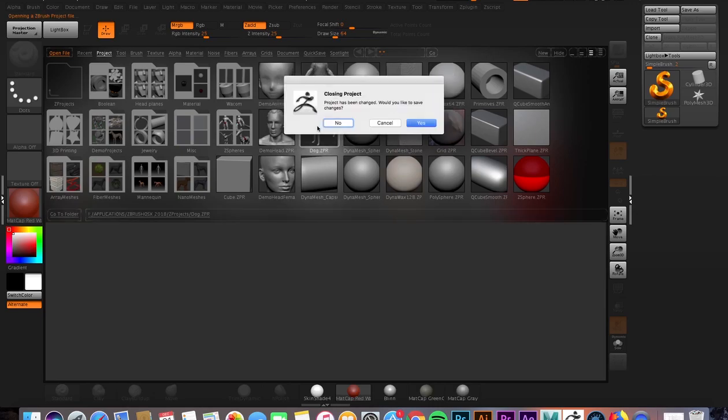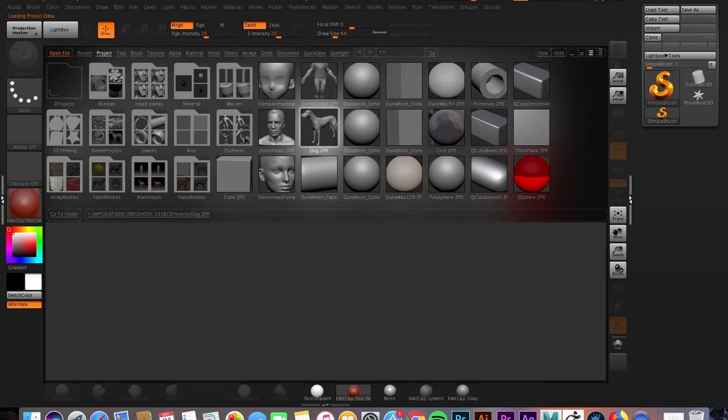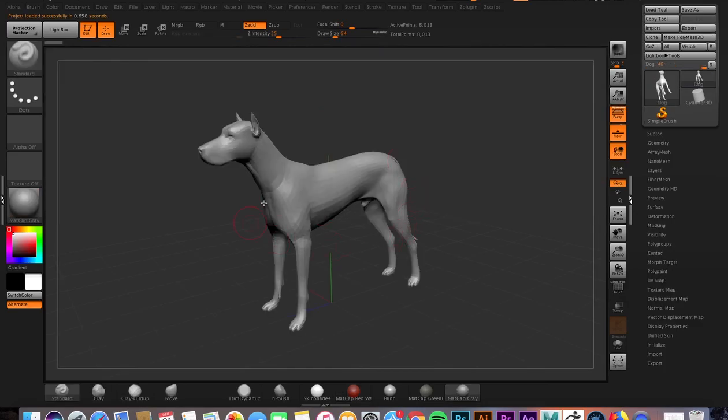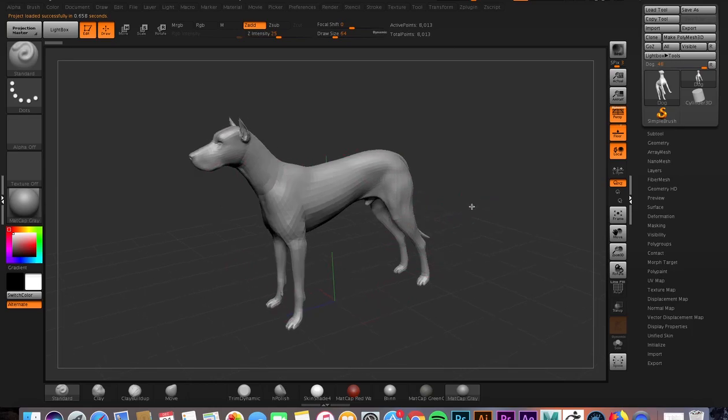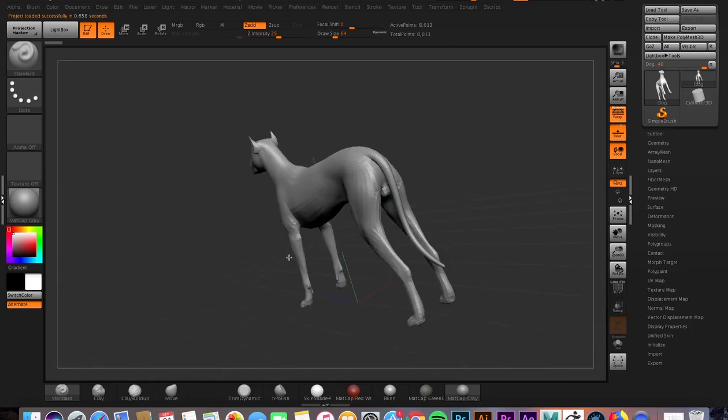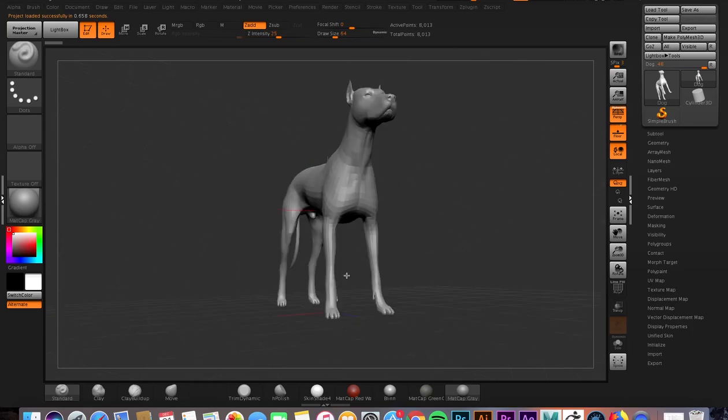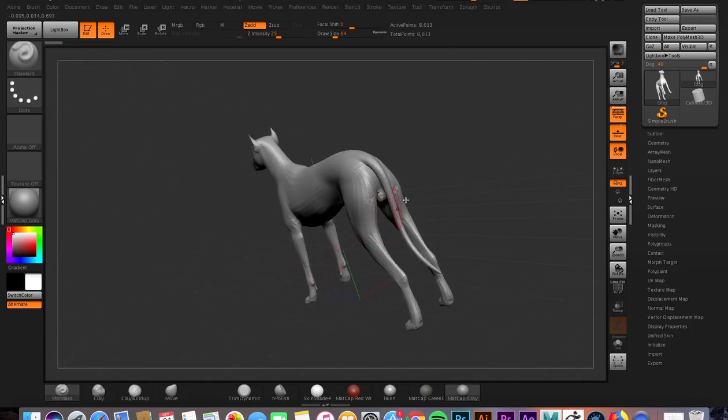Okay, so let's click no. Now you see the dog on my viewport, and it's inside 3D space. As you notice right here, it's given me more settings, which I will go over later on.